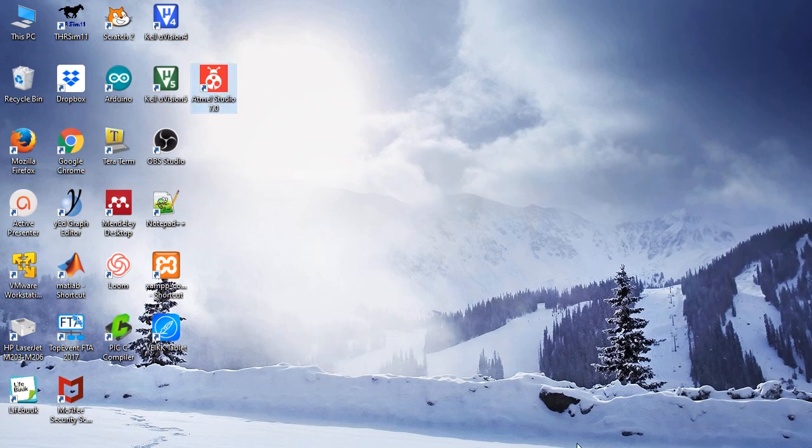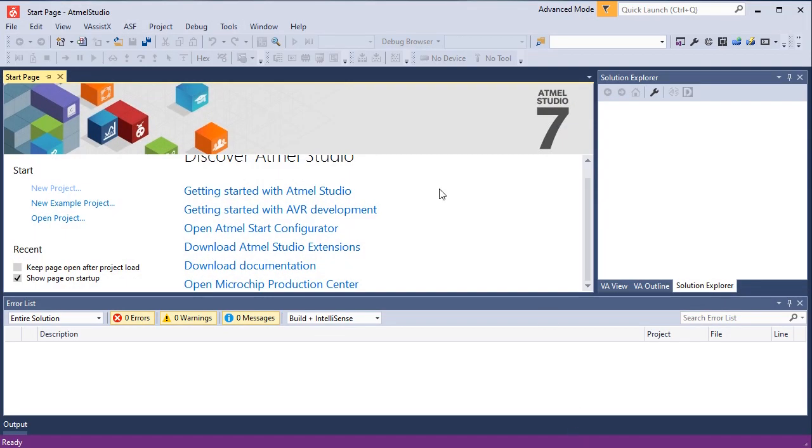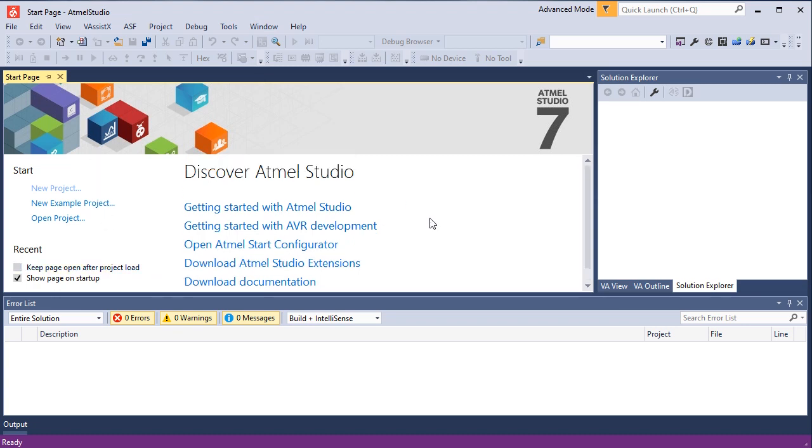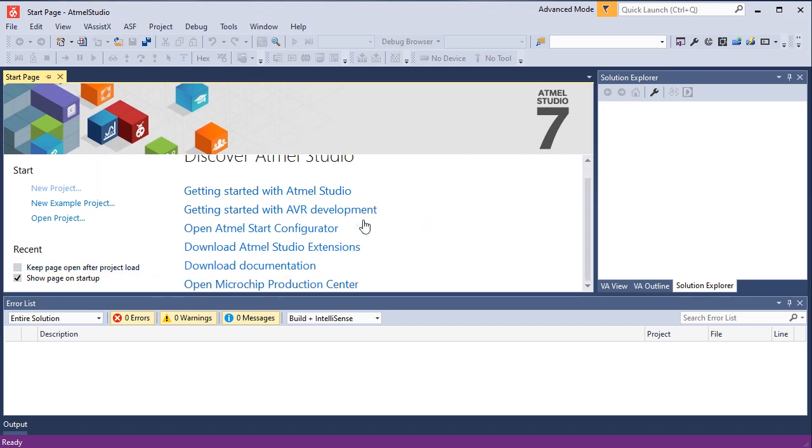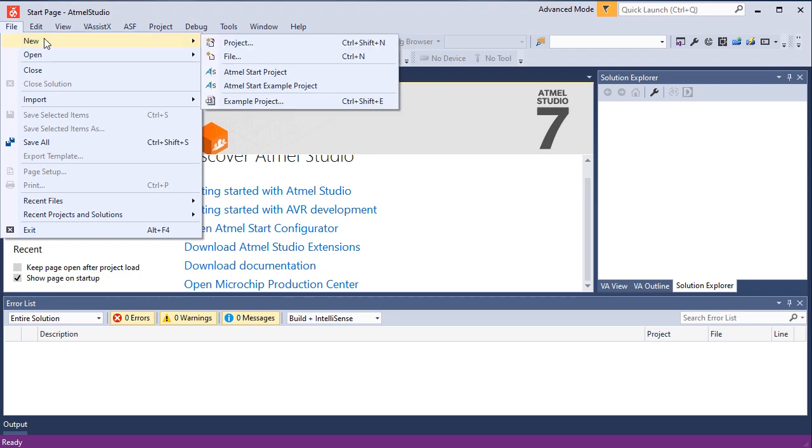Double click on that. Then the start page will appear. The start page is basically some links to getting started with Atmel Studio and etc. So next what we're going to do is to create a project for our assembly language programming.